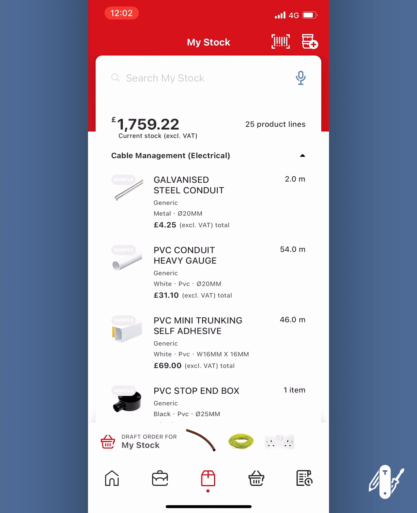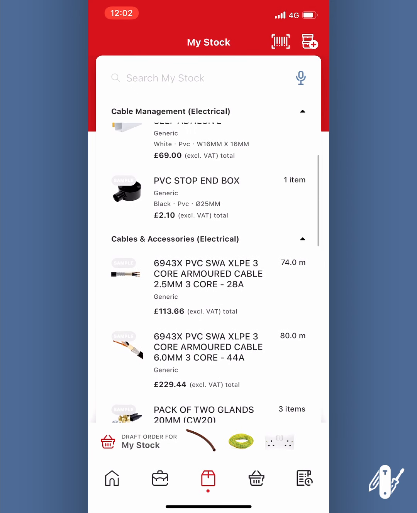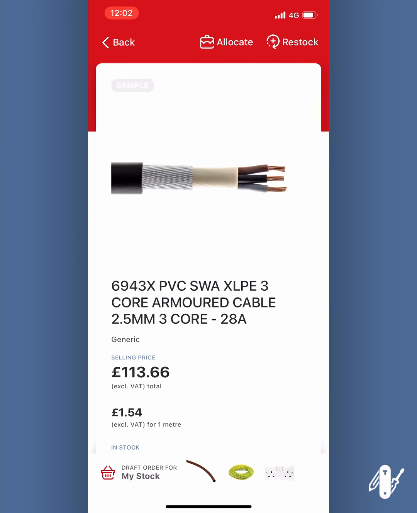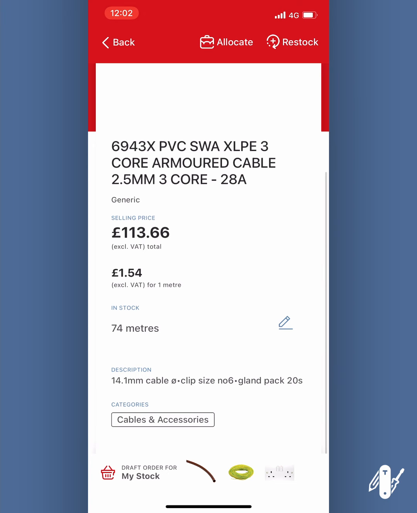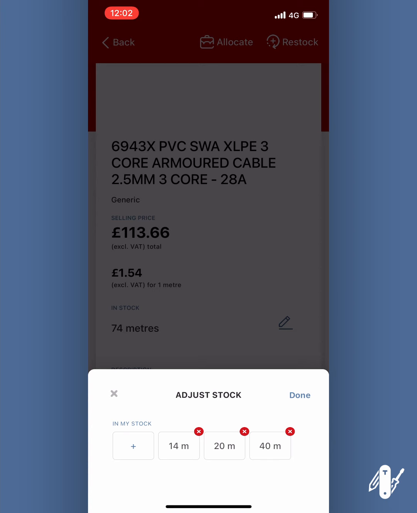If we come out of there and look at some armoured cable, obviously we stock this kind of product differently. You can see there that in stock we have 74 meters, and if we click on the edit button again, it tells us that we've got 3 cuts of cable, 3 different lengths there, 14, 20 and 40 meter length. So that's a really good way of keeping stock of expensive products like armoured cables and piping and liquids, and have them in allocated quantities.